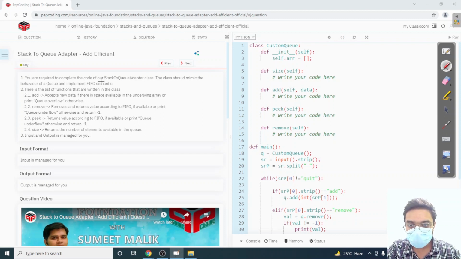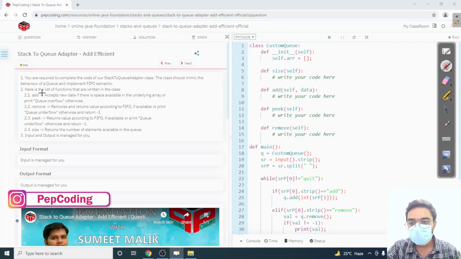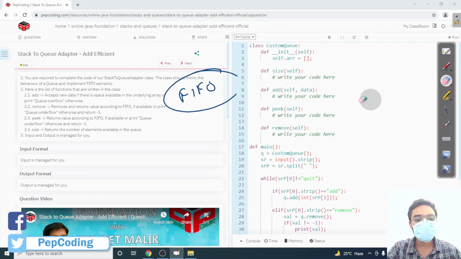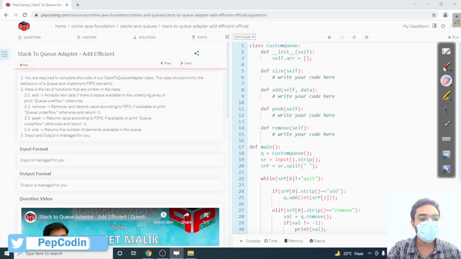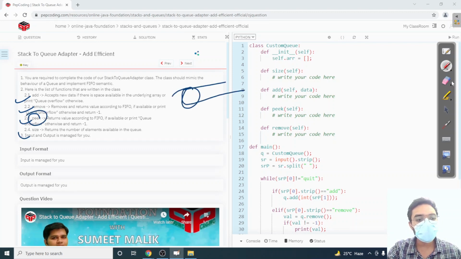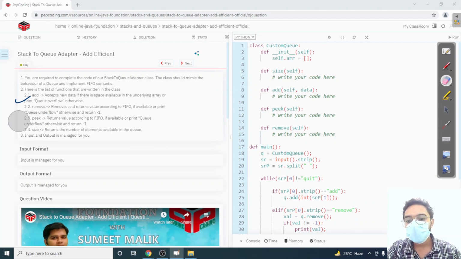So let's read the question. The class is we have to give something like a custom queue. We have to implement it with FIFO semantics. What is FIFO semantics? It's first in first out. We have to make it like a queue. Plus there are some functions which are add, remove, peek and size. Peek is that we have to return the first element of the queue. And size is that we have to return the size.